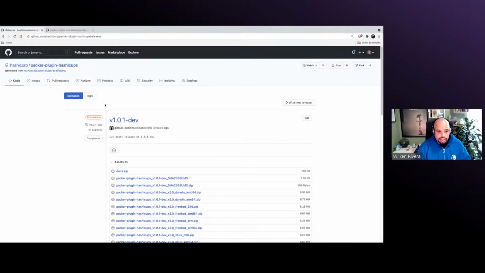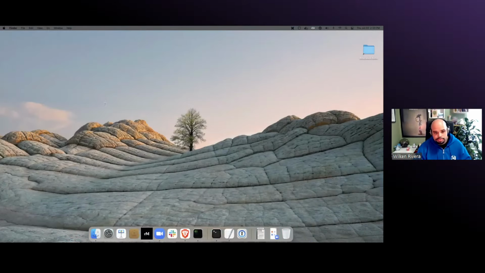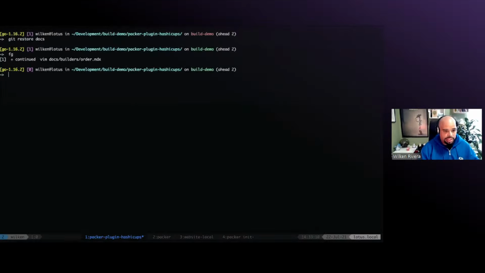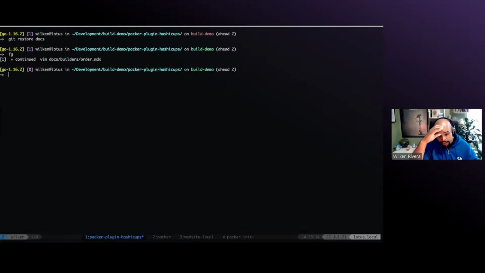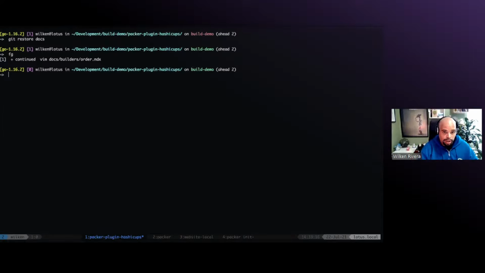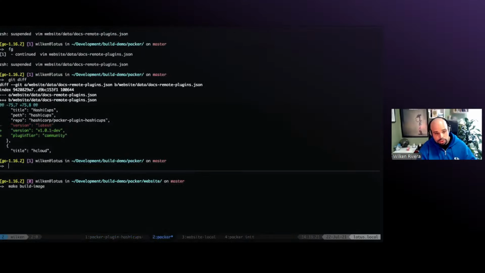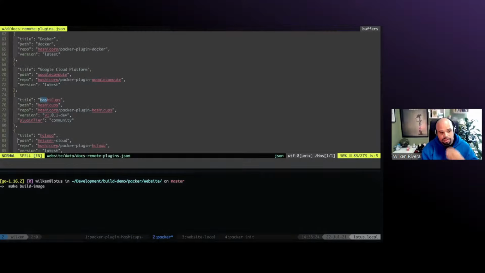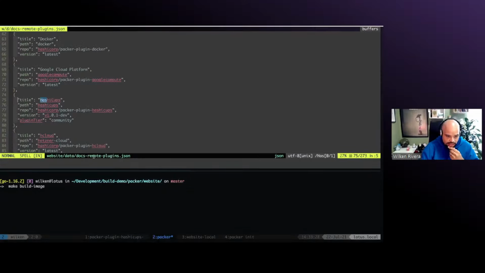All right. So going back to my terminal. So here we are. We've released the documentation. It's part of our release. And now we want to register our plugin on Packer.io, which is step 3. So I'm going to switch over to a different terminal here and open up this file really quick. This is the remote data docs remote plugins file that I showed in the previous slide.